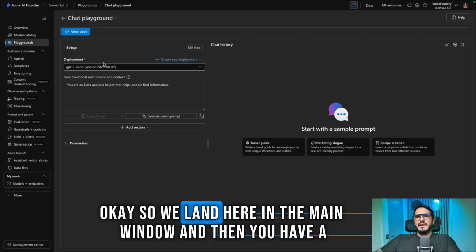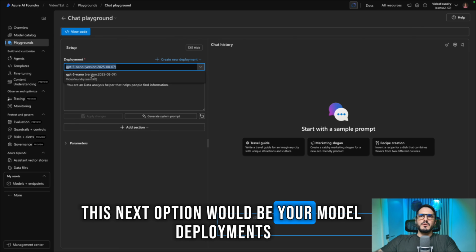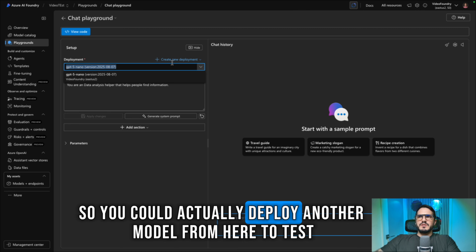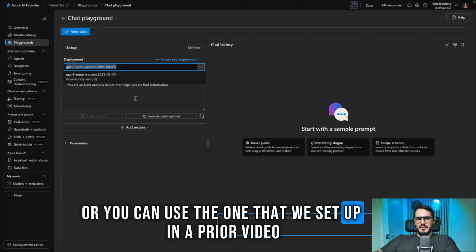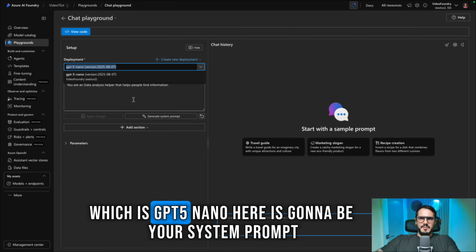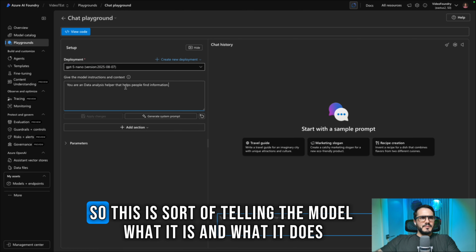Okay, so we land here in the main window, and then the next option would be your model deployments. So you could actually deploy another model from here to test, or you can use the one that we set up in a prior video, which is GPT-5 Nano. Here is going to be your system prompt. So this is sort of telling the model what it is and what it does.